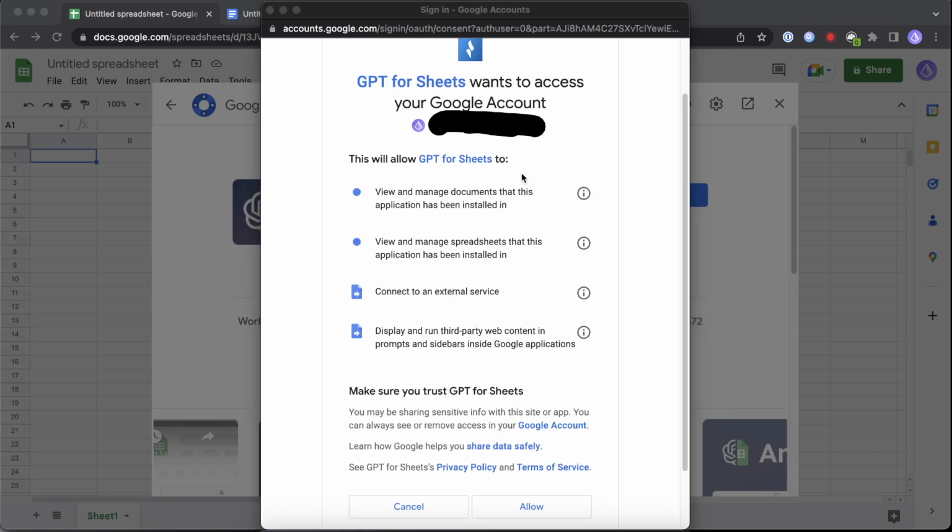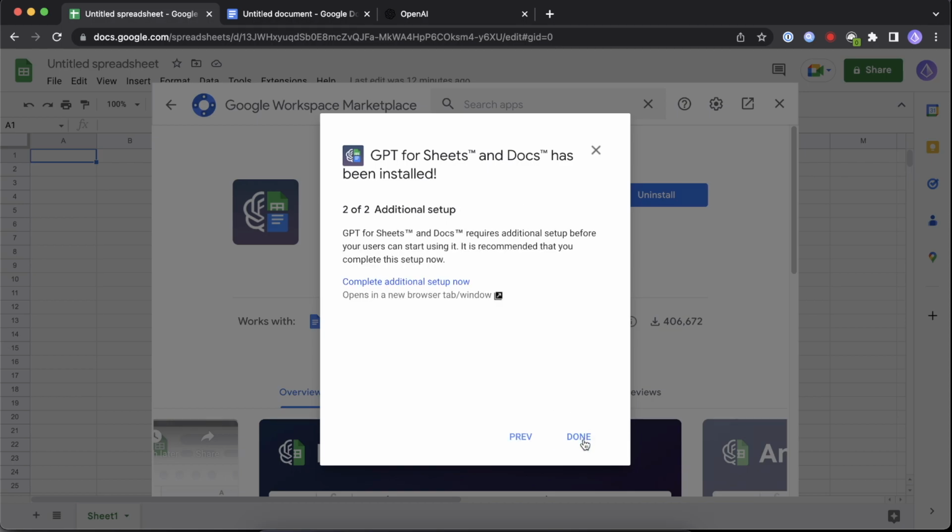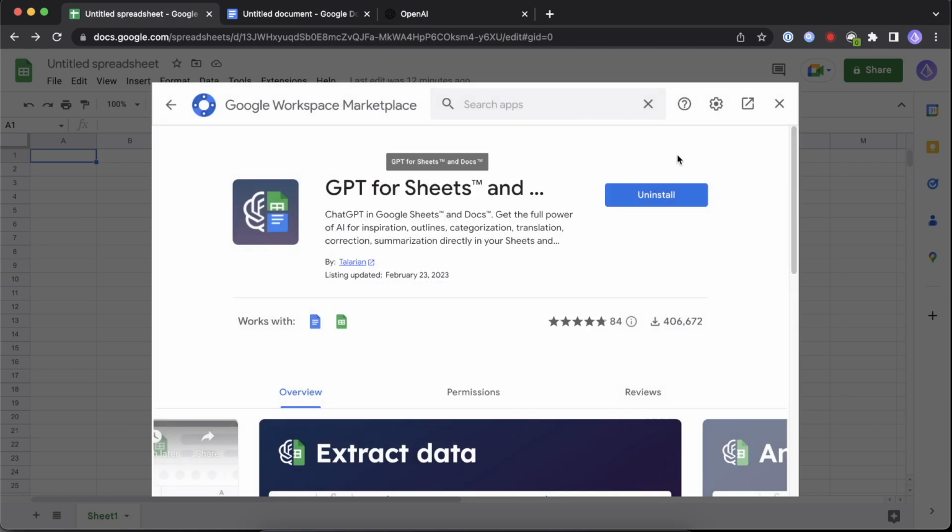It's going to ask us for permission to view and manage our documents, as well as view and manage our spreadsheets, to connect to an external service, and also to display and run third-party web content prompts and sidebars inside of Google applications. We're going to go ahead and click on where it says allow. Then let's click on where it says next and done. Now we can go ahead and exit out of this window.